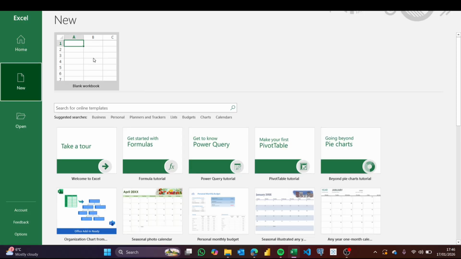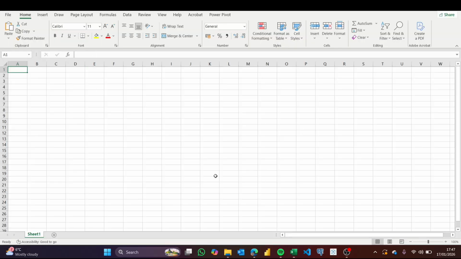Okay, so start with the blank workbook for you to get your hands dirty, get your hands onto learning Excel properly. Now I'm just going to click on blank workbook so we can work on a spreadsheet from scratch. So I've just clicked on that, and this is our spreadsheet.